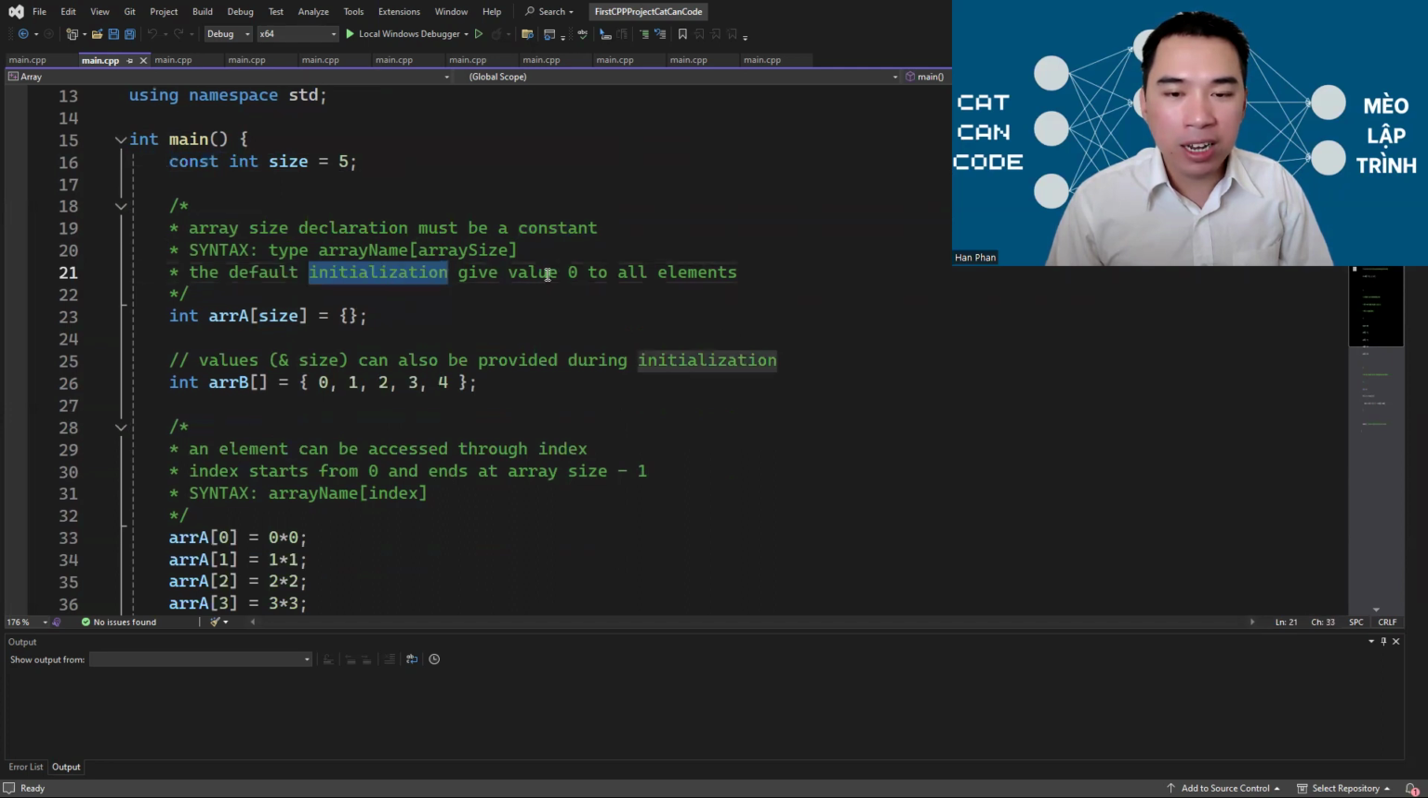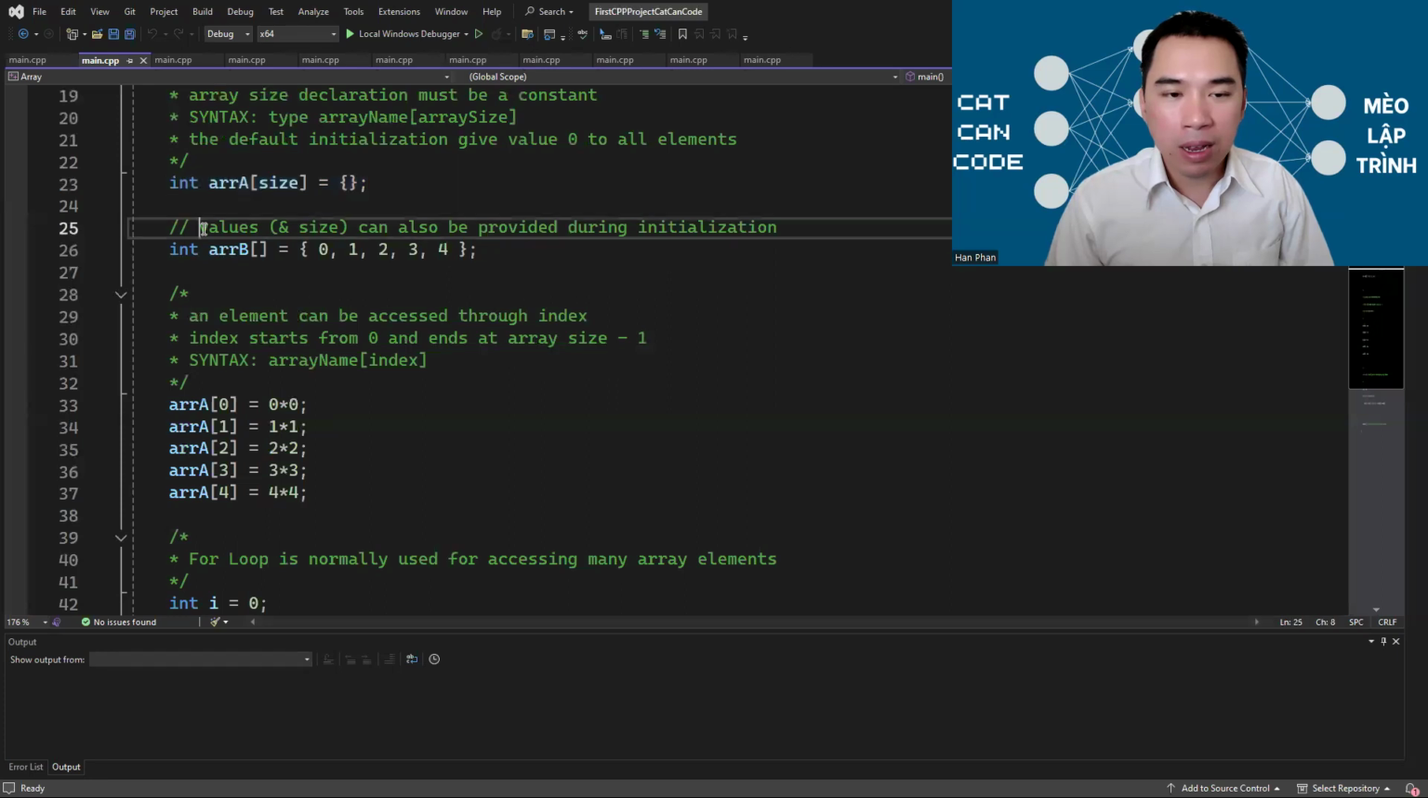Default initialization gives value 0 to all the elements. Value and size can also be provided during initialization using this syntax.